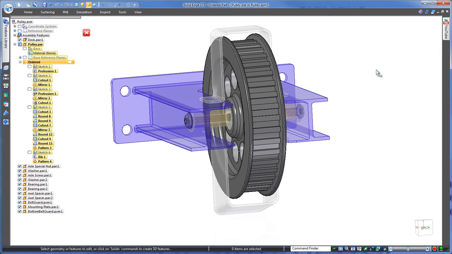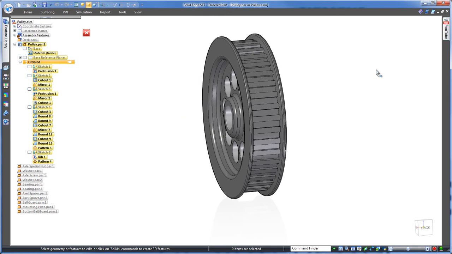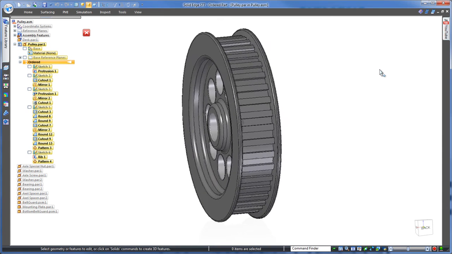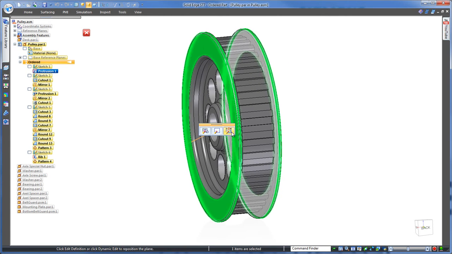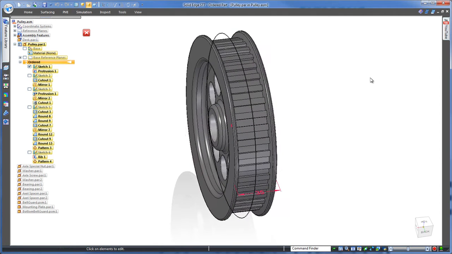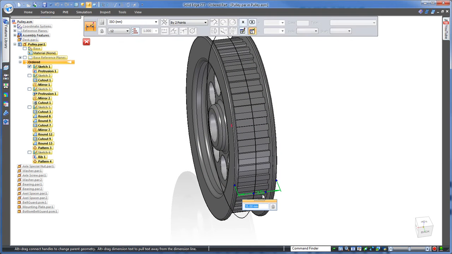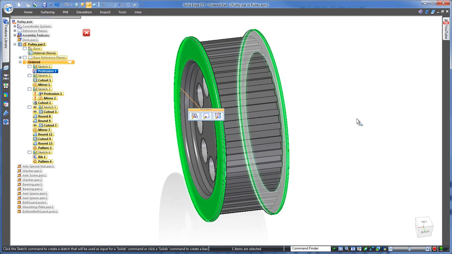Notice the list on the left. This is the history-based recipe of features that make up this part. It can be tricky finding which feature is the one that we want to edit, however Solid Edge does assist us by picking up the relevant feature after we click on the model in the graphics area. So let's take this 35mm dimension and change that to 55mm.